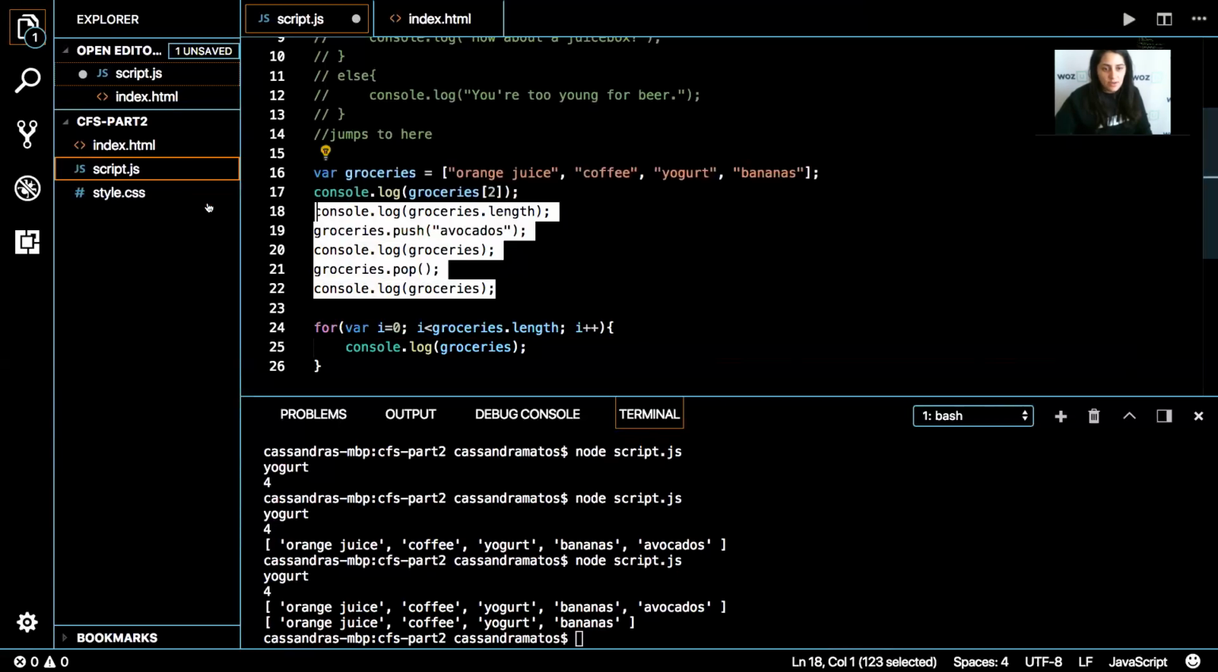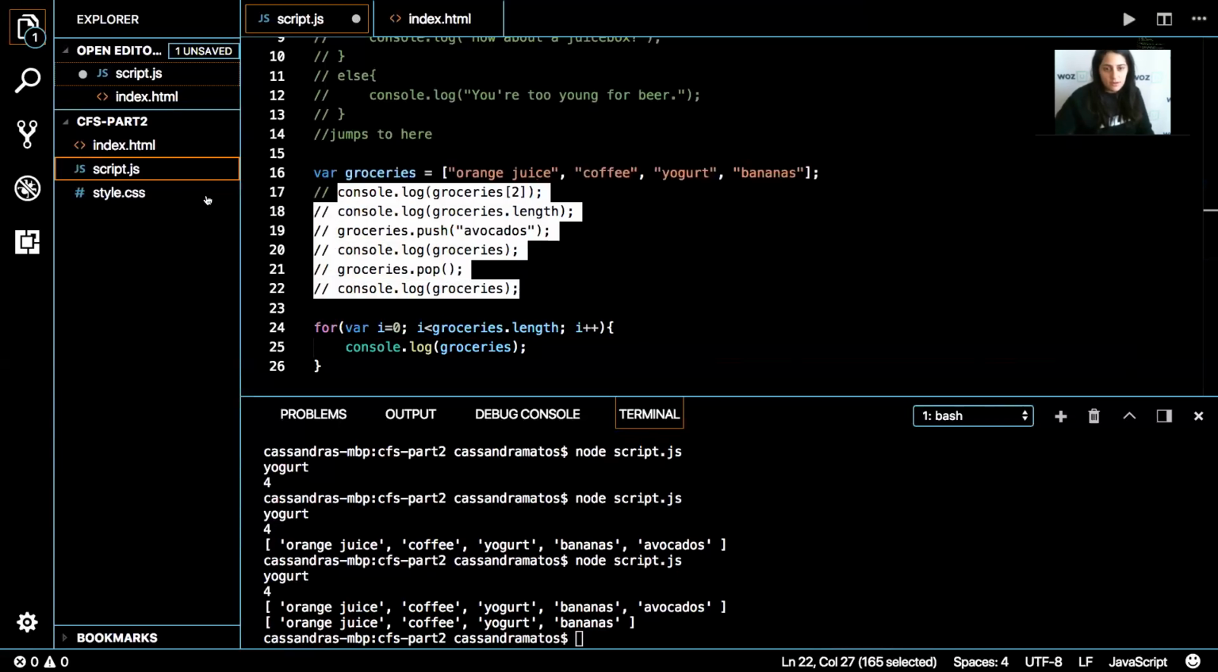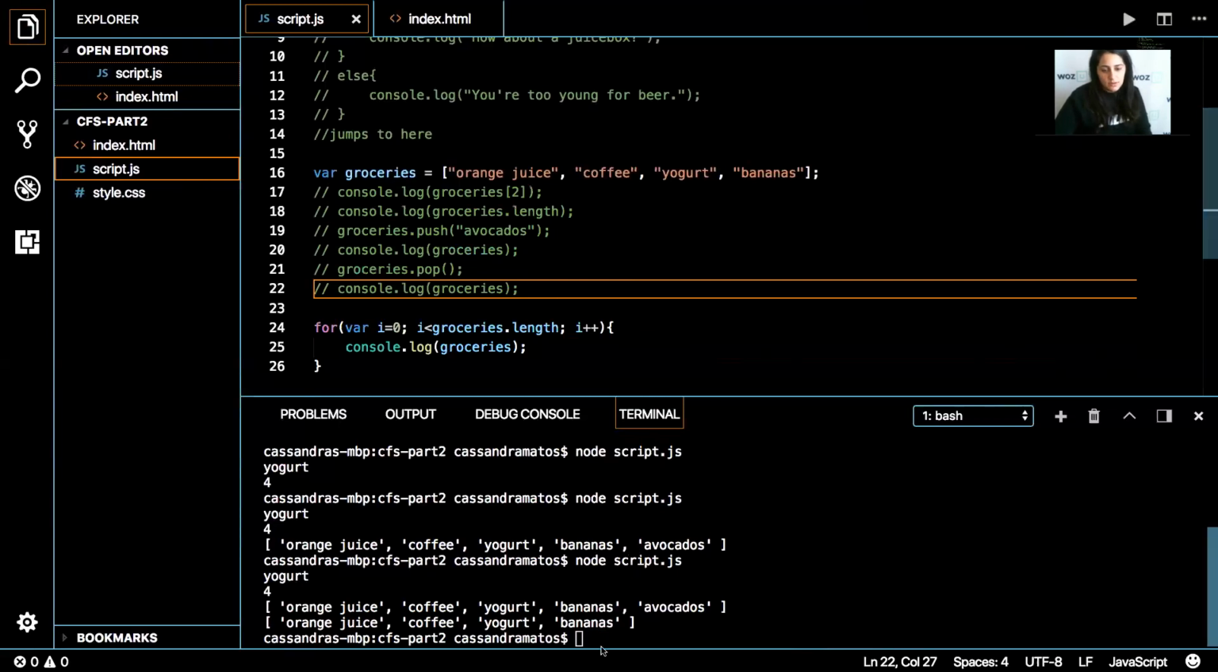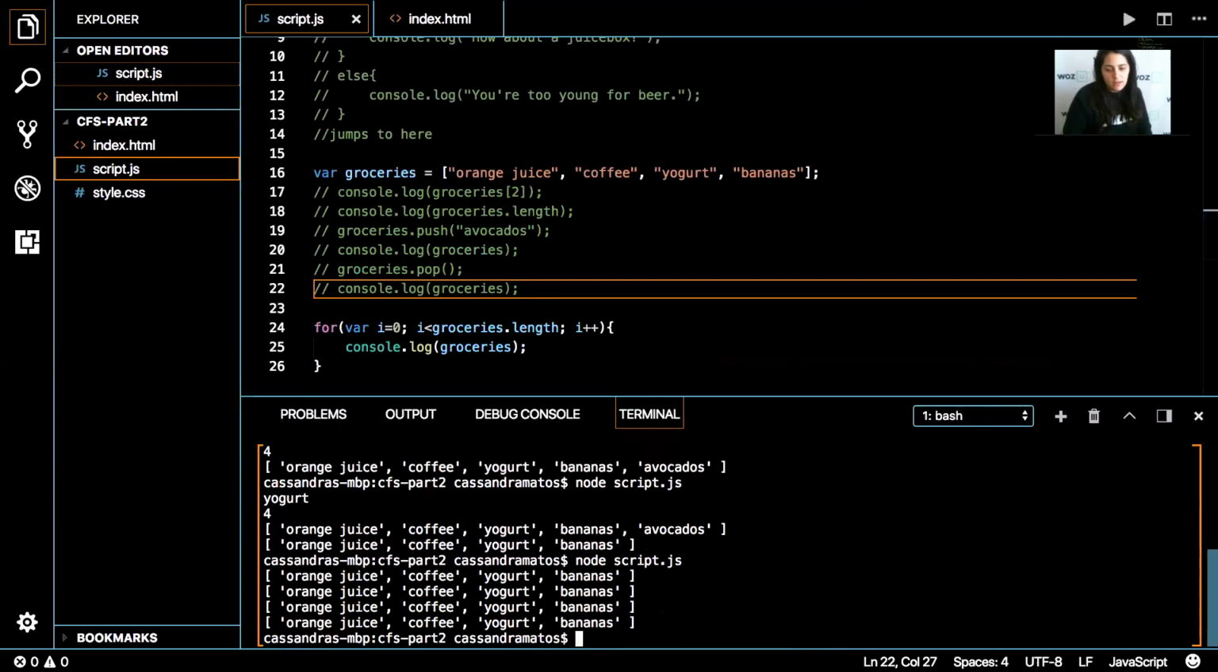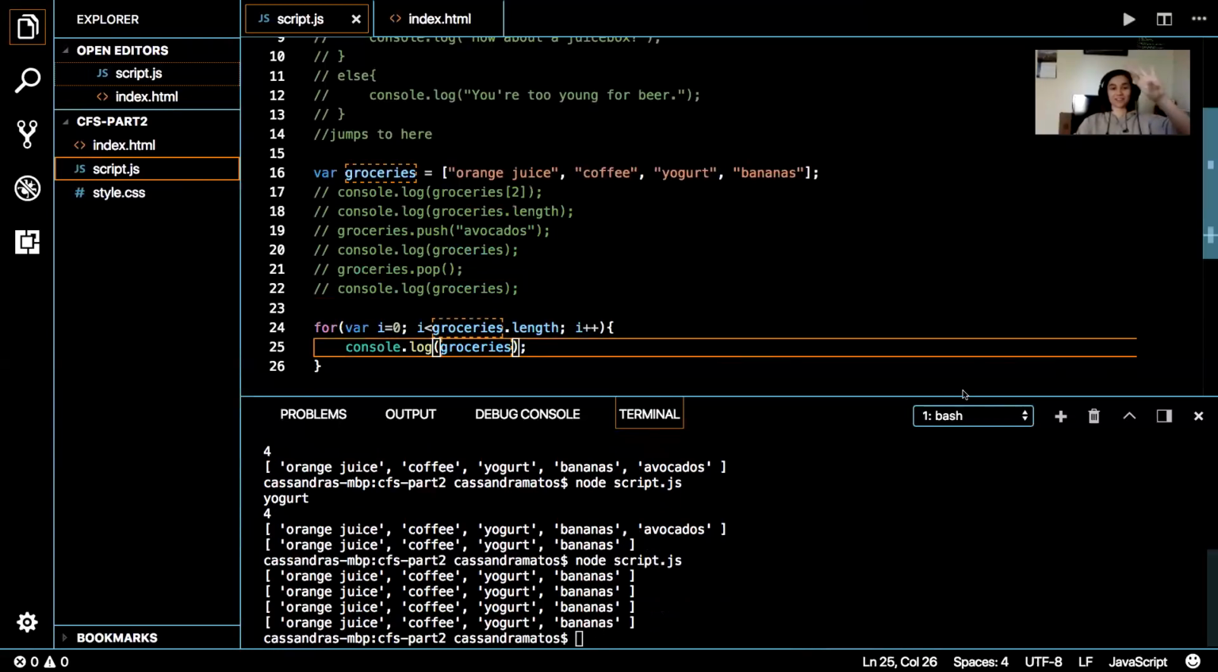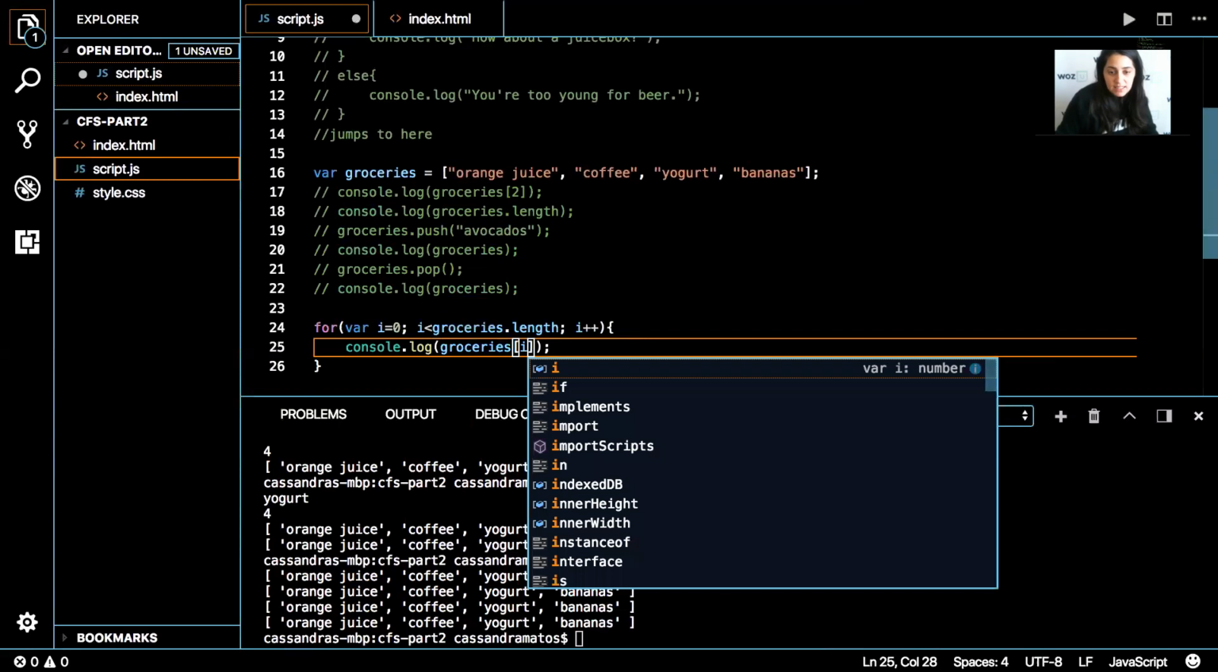Let me comment that out, and we have that. So it did it four times. Oh, it's because of the dot length. So it did it because of the number of times. Yeah, so what I was looking for, and you're so close, is to print out each item individually. So when we do this loop, we do groceries at index i.